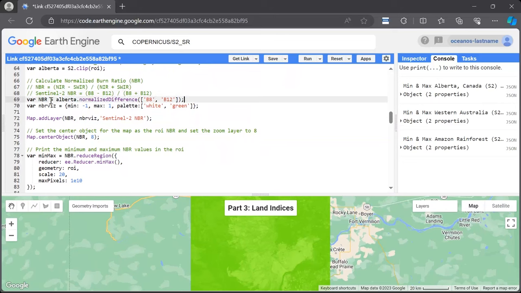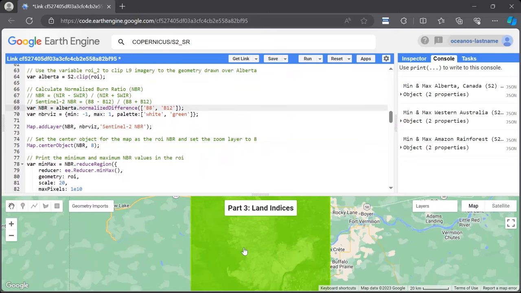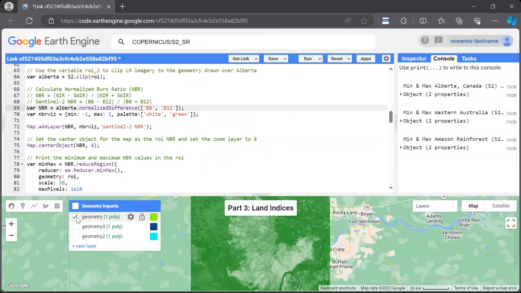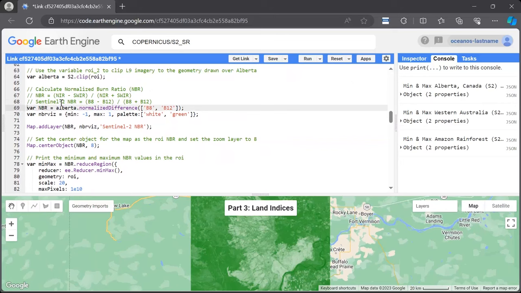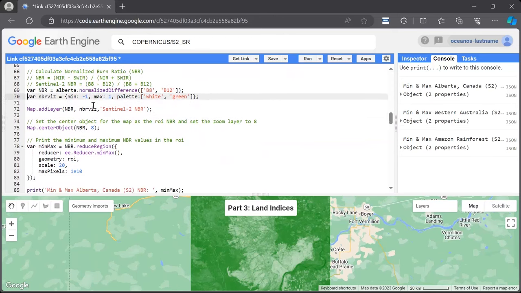So we are just using a new variable called NBR. We're taking that little cookie cutter clip of Alberta, Canada imagery, and we are applying dot normalizedDifference with those bands to perform that NBR calculation. And here on line 70, we're creating the variable NBRViz, and we are just doing the negative 1 to 1 for the minimum and maximum values, and the palettes from white to green.